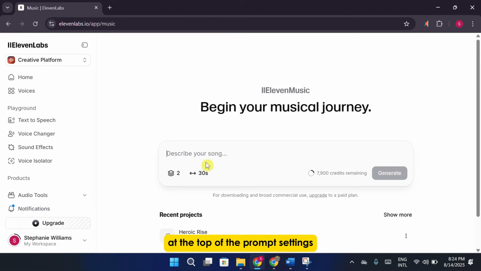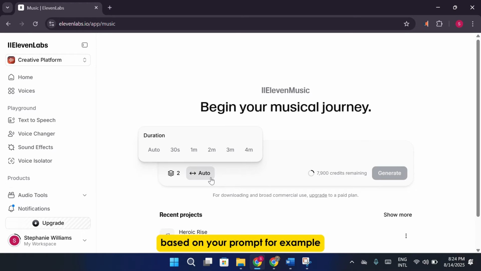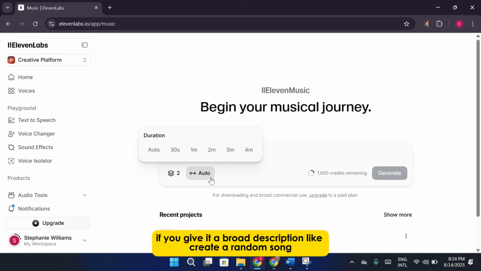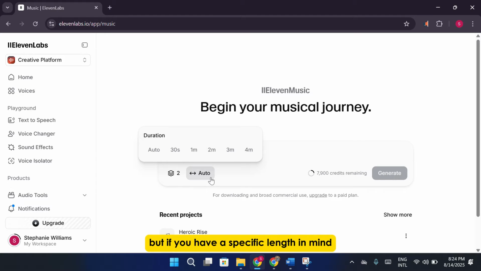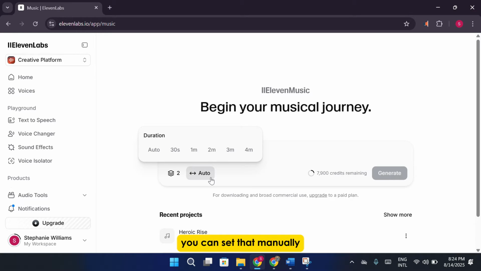At the top of the prompt settings, you'll find the duration option. You can leave this set to auto, which means ElevenLabs will decide how long your track should be based on your prompt. For example, if you give it a broad description like, create a random song, it might generate something around 3 minutes long. But if you have a specific length in mind, maybe 30 seconds for an intro or 5 minutes for a full track, you can set that manually.